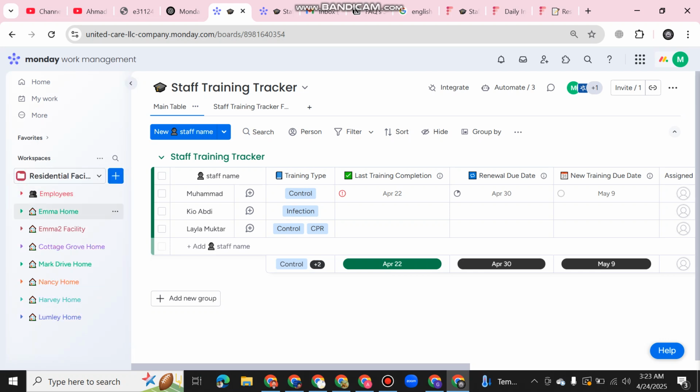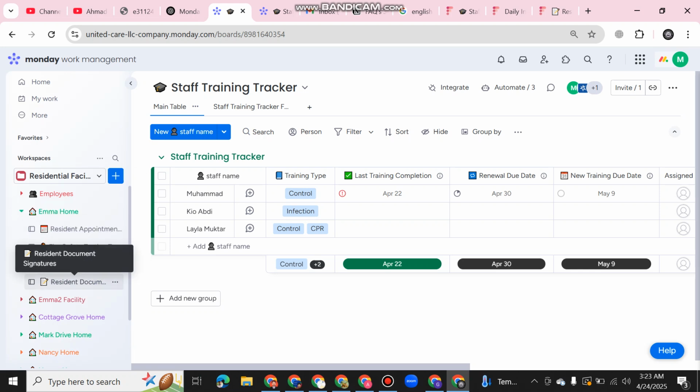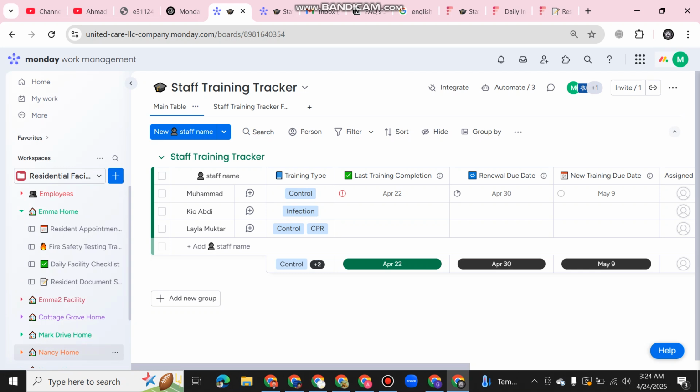So let's move on. In Emma's home, you can see the resident appointment board, fire safety board, daily tracker board, and resident document board. These four boards are available in each folder like M2, cottage, Mark, Nancy, Harvey, and the last one, with the same custom fields, same automation, same form creation, and so on. In this video we discuss just one, and the others work similarly.